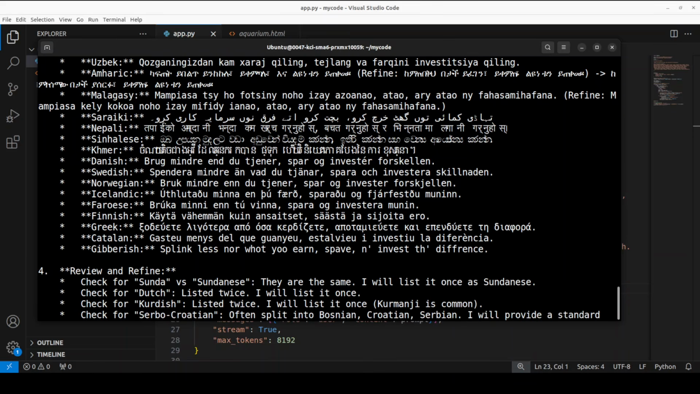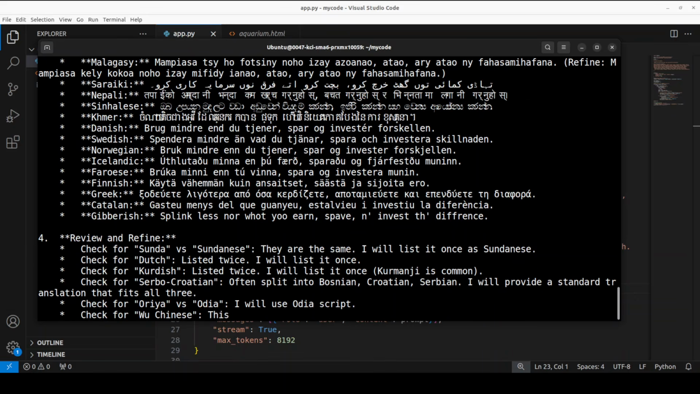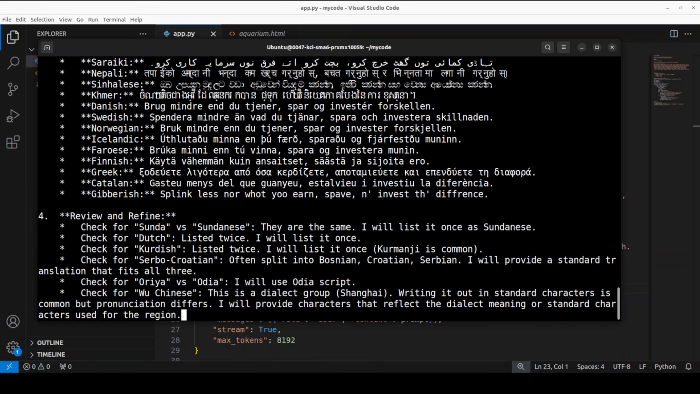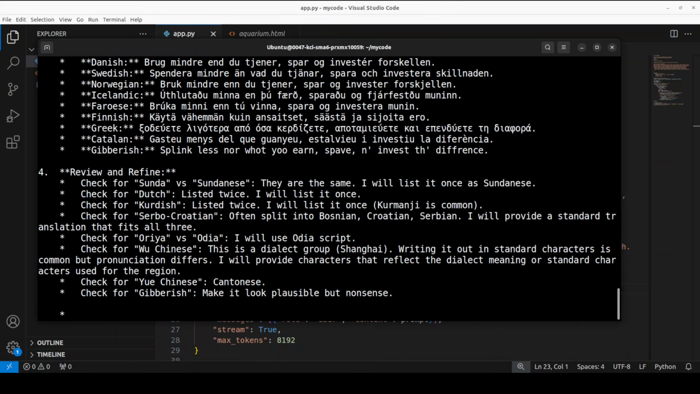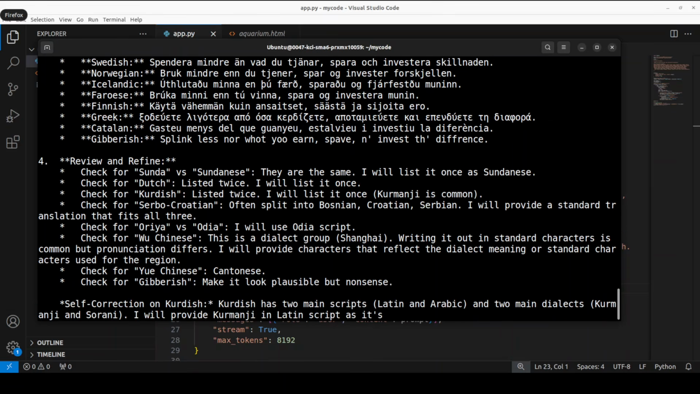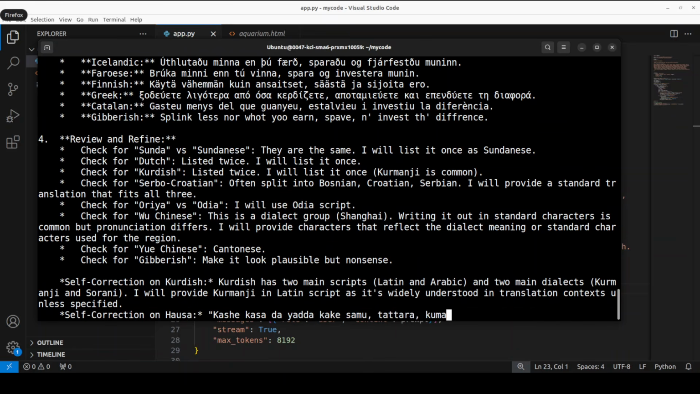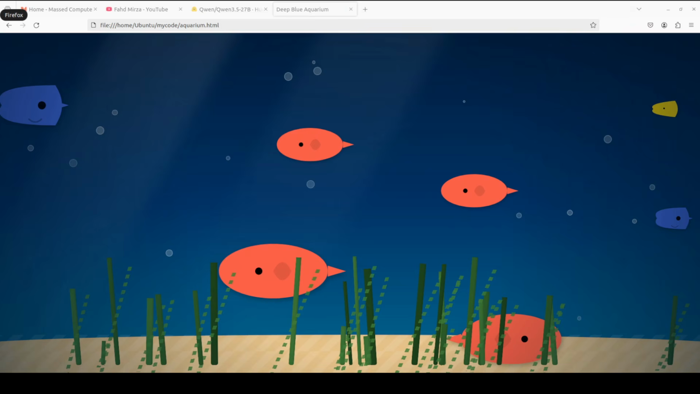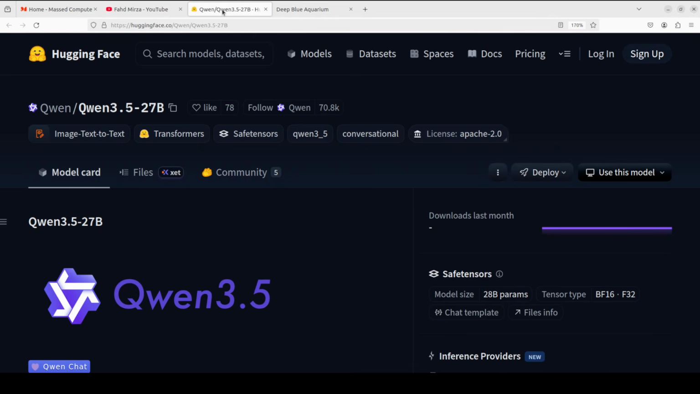Now it is going to do the review and refine, and it is automatically selecting some of the languages, but I think it has already shown its capabilities and the model is shining, and it is going to spend a lot of time. So as I said, accuracy seems to be the focal point of the model. Let me know what you think.